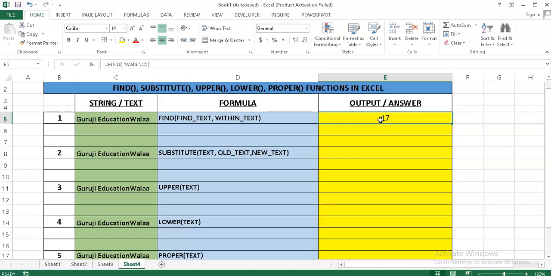In the same formula, I am going to find the same word. In the first formula we found W in capital. Right now we are going to find w in small letters. Wala, double quotes complete, comma, C5, bracket close. Now see what it returns. It returns the value error.